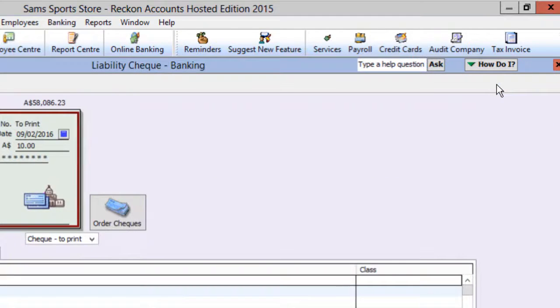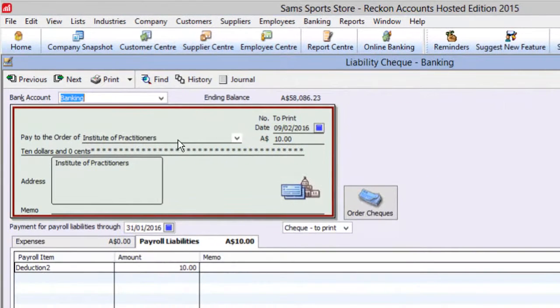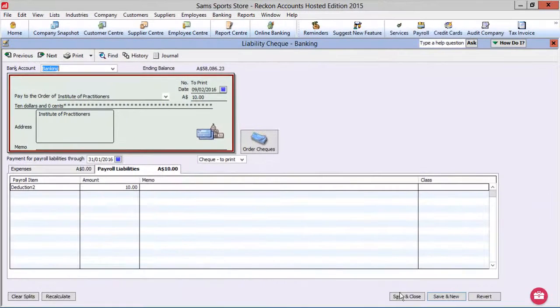This will open the liability check. Check the details are correct and click Save and Close. Repeat these steps until all items have been processed.